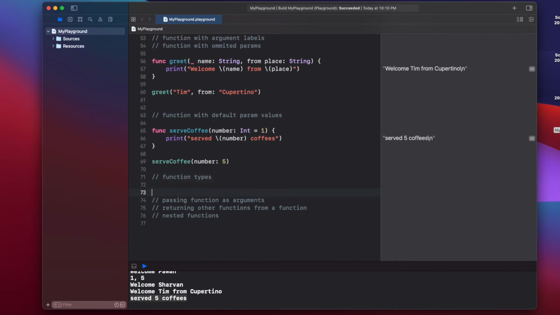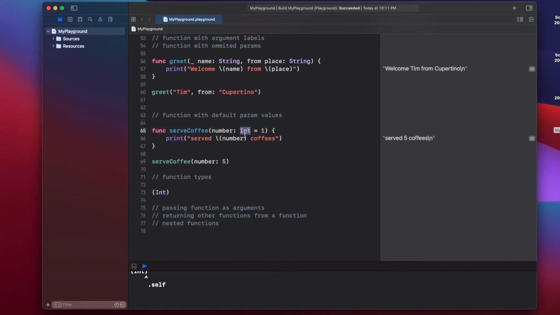Now let's see what are function types. So just let's see the previous function. We have the serve coffee function. If you want to know the type of this function, what type of function is this, you can see the number of parameters it takes, and you can see what kind of parameters it takes. We see that it takes 1 integer parameter. So to denote the type of the function, we say this parentheses. So what params it takes. So inside the parentheses, we say the type of the first param it takes, and that's the only param for this function. And then we say dash arrow and what it returns.